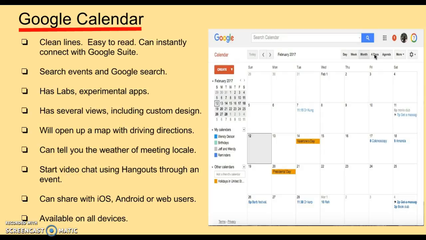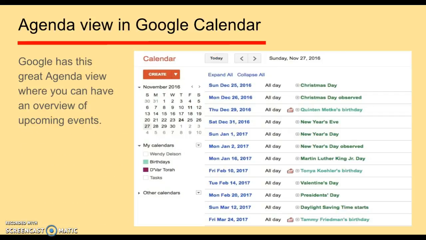I can open up a map directly from the event with driving directions. I can tell you the weather of a meeting location. I can start a video chat with Hangouts through an event, and I can share with iOS, Android, or web users. And it's available on all devices.